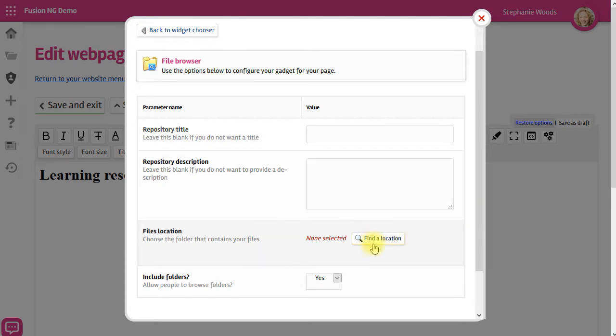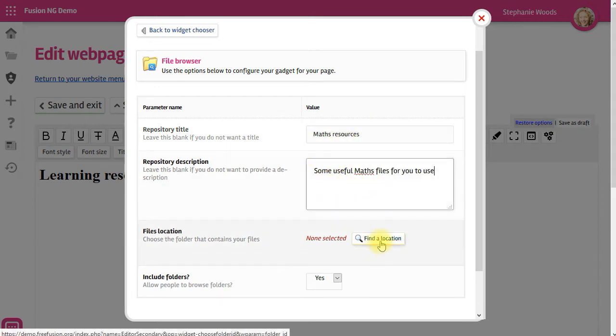I have to go and find the location, so I point at a folder that holds the resources that I want my students to see. And I have the choice to include subfolders as well. So let's fill these in. So I've added a title and a description. I'm now going to go and navigate to a folder that I want to show my students.